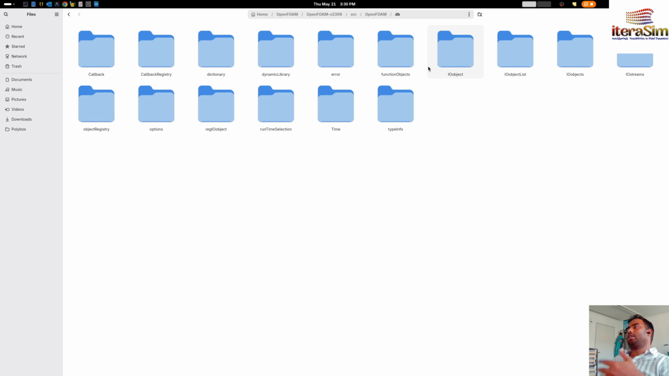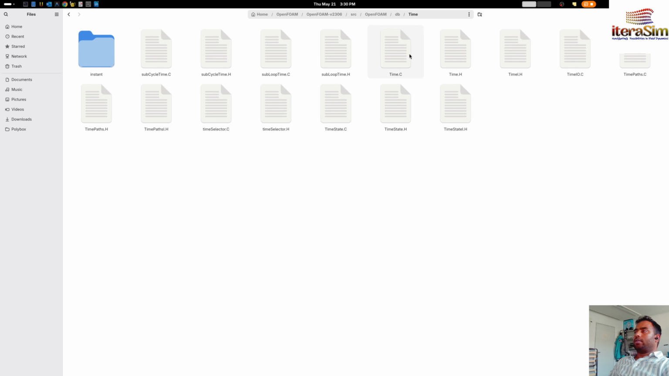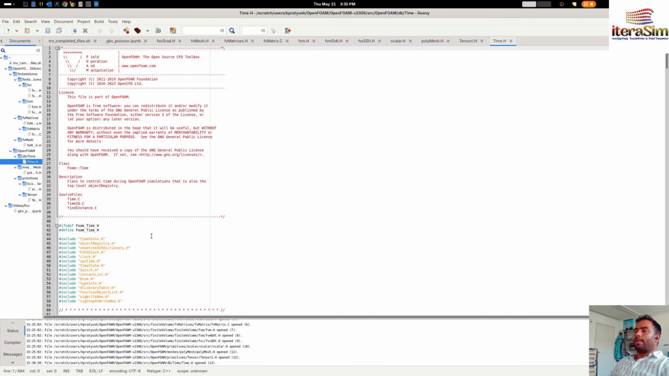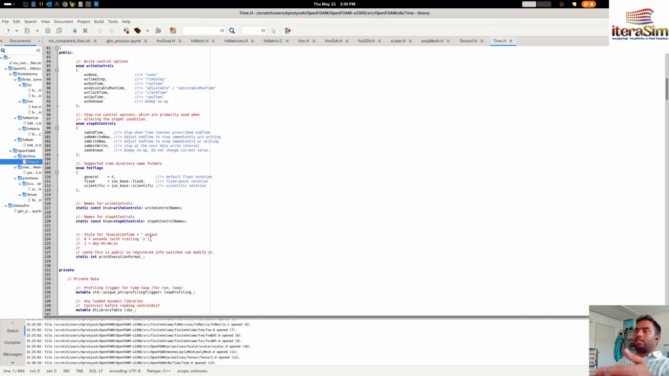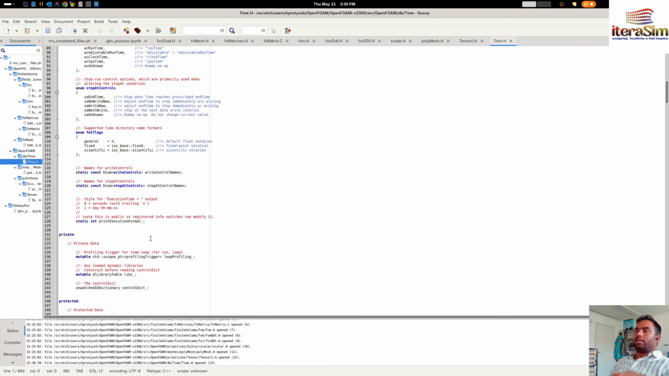If you have some data related to function objects, you can visit this folder. Similarly there are IOobjectList, IOstream, objectRegistry, and option. There is also runtimeSelection, which handles data selection during runtime. And this is the folder related to time. This time is declared within the controlDict, and you can visit here and see how the different classes have been created.